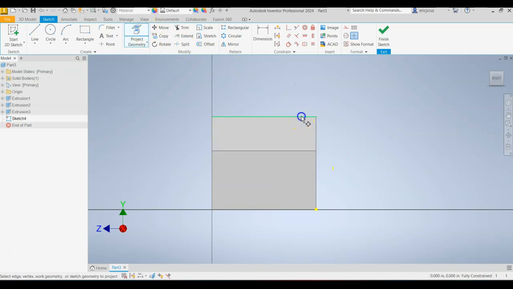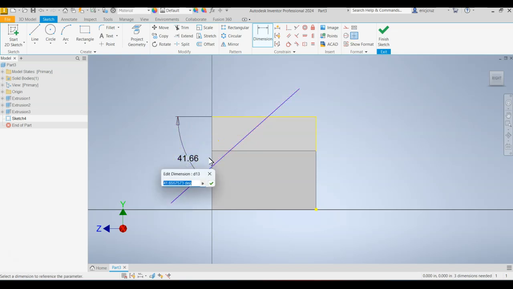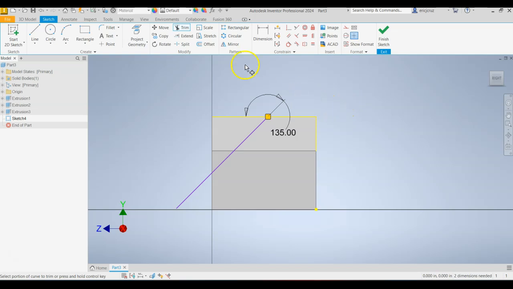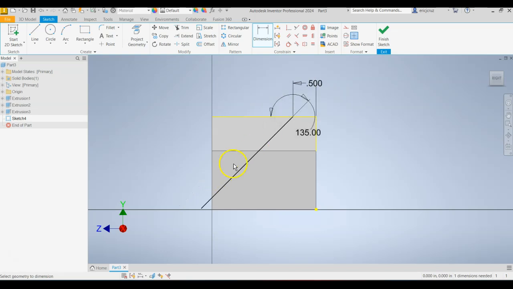click project. I'm going to project these two lines here. Click the line tool, draw a diagonal line like so. Click dimension. Click this line and this line, and that should be 45. Click trim, trim that top part. Click dimension, click the point, click the edge. That's 0.50. And this line should extend past.